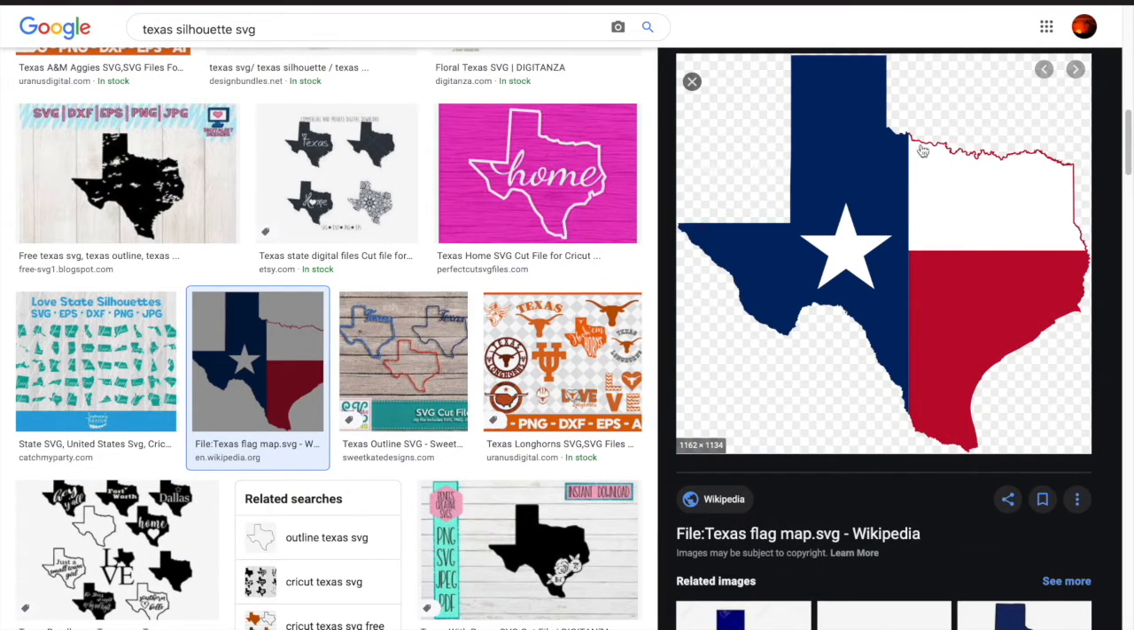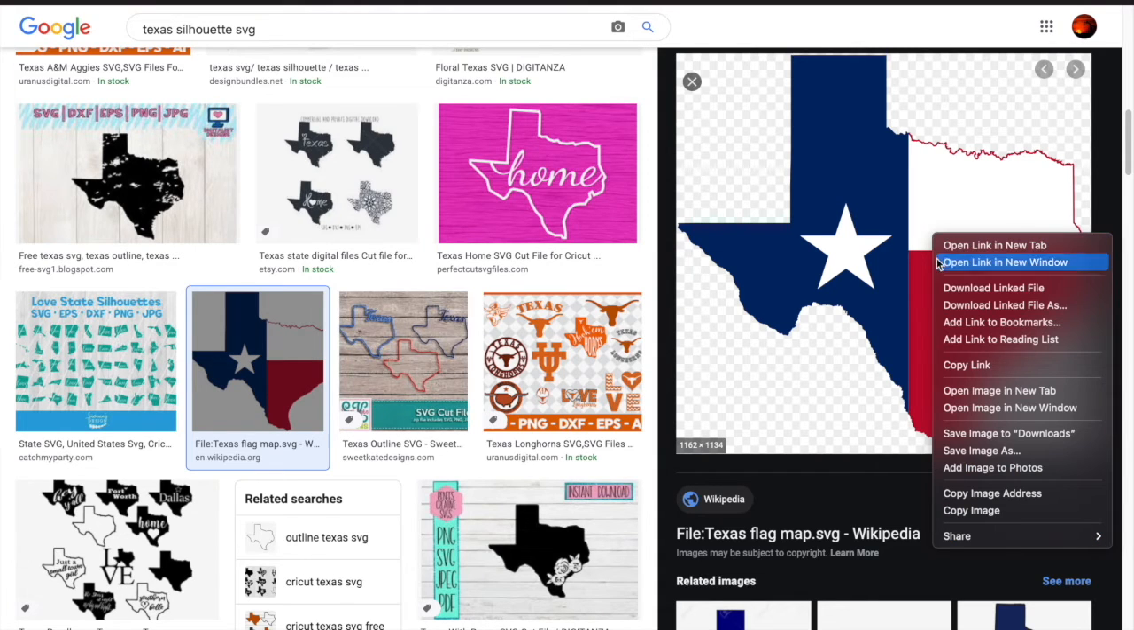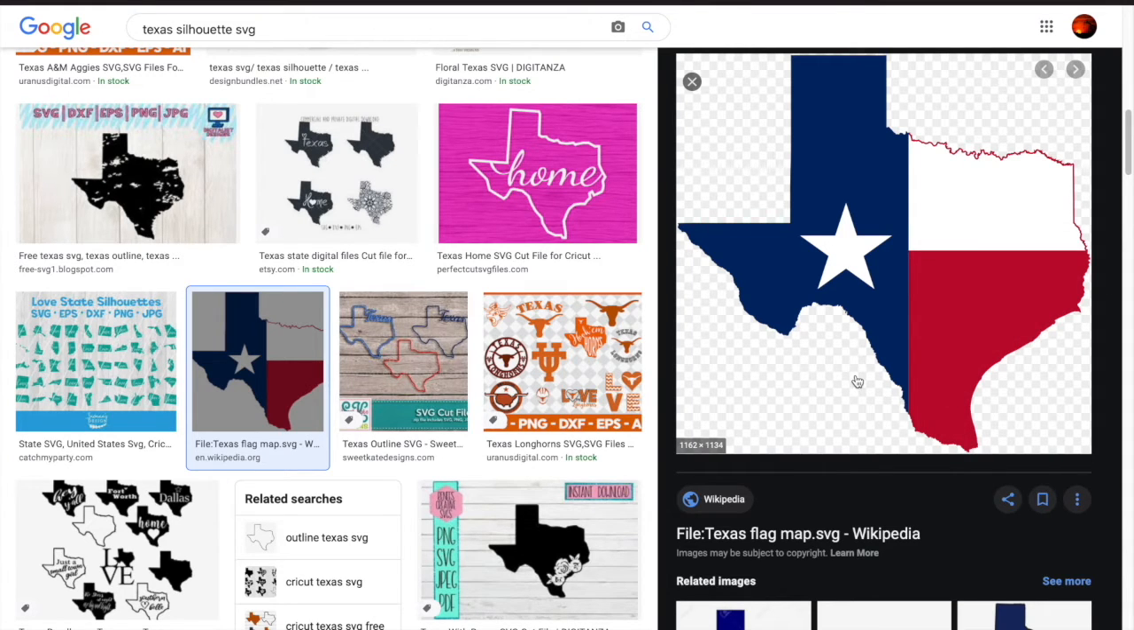Okay, again, that gets a little detailed there, but not down here. So it looks pretty good though. So let's take this and let's save the image.